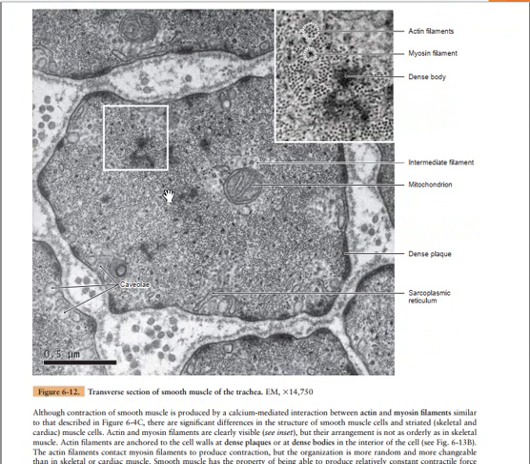In this diagram, in this box here, you have the actin filaments, which are the smaller ones. The myosin filaments are going to be the larger ones here. So you have these larger ones which are circled, like that, the myosin filaments, while the smaller ones are the actin filaments, and then we have the dense bodies.